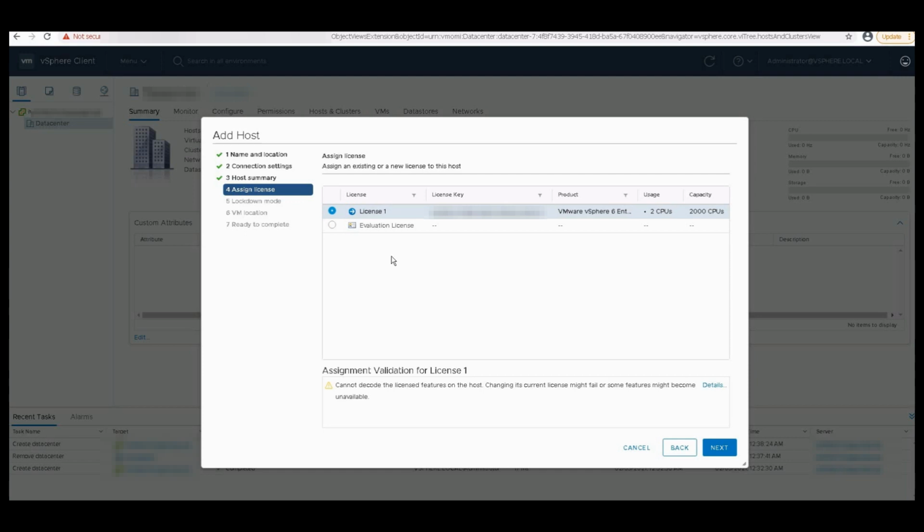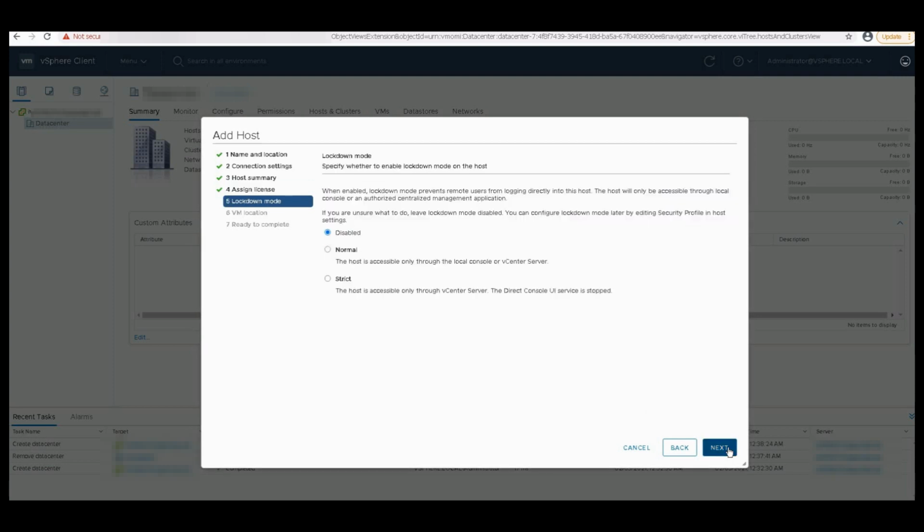And now it is saying Assign License: add an existing license or assign a new license to the host. Obviously I have selected the license key that is not the evaluation one, that is the real license. If you want to see the video on how you can apply the license onto the vCenter server, please check the description box where I have kept the link for the video on how you can set up the license for your vCenter server. Now select that license and click on Next.